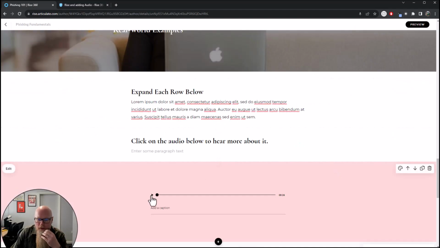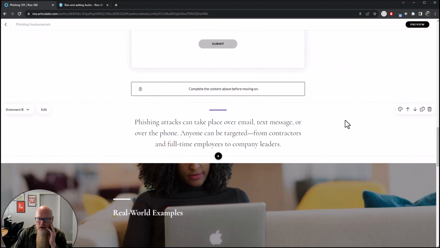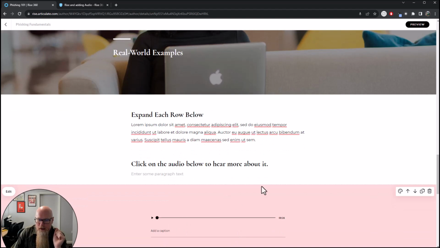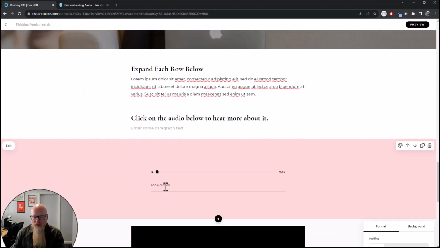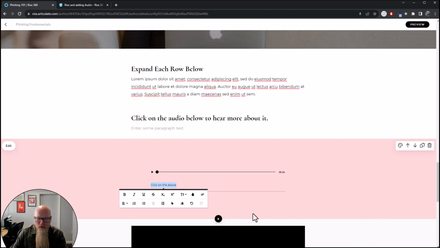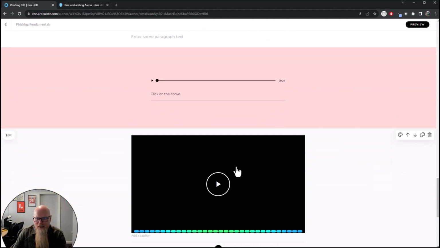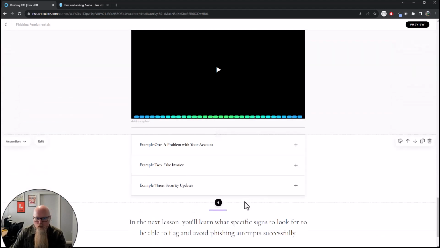So the user must click on this. I was hoping that I could scroll down, and as I got to here, it would just start playing. That doesn't happen. The user must click on this, so you must give them some kind of instruction. And again, you could put in here, click on the above. But as I say, it's all very small. You can make that bigger, but I just think that this is a better solution. But as I said, one more solution for you.